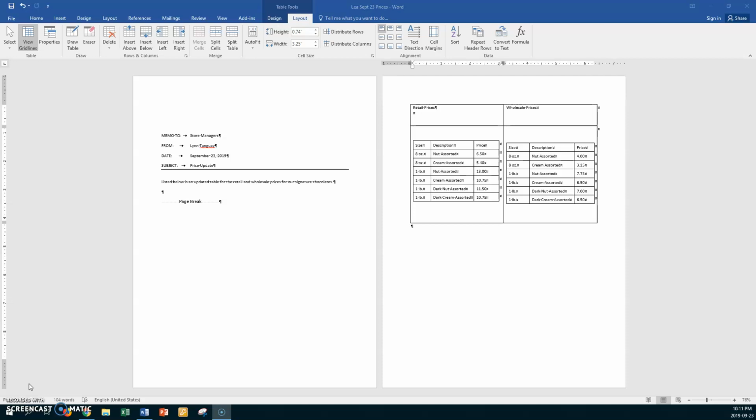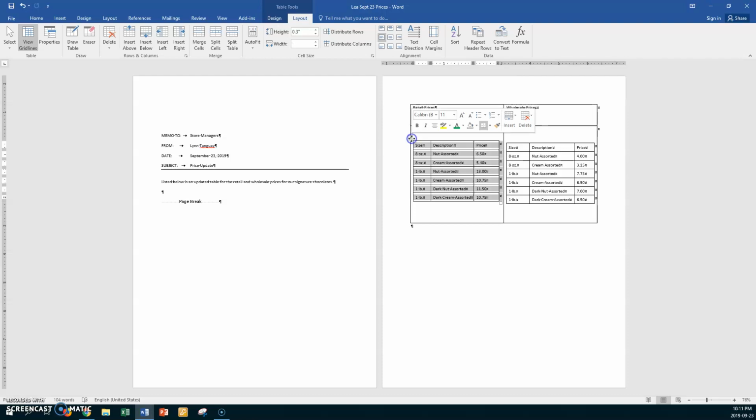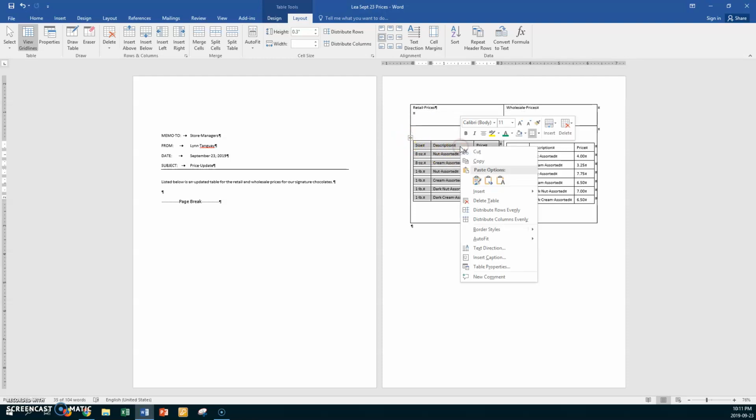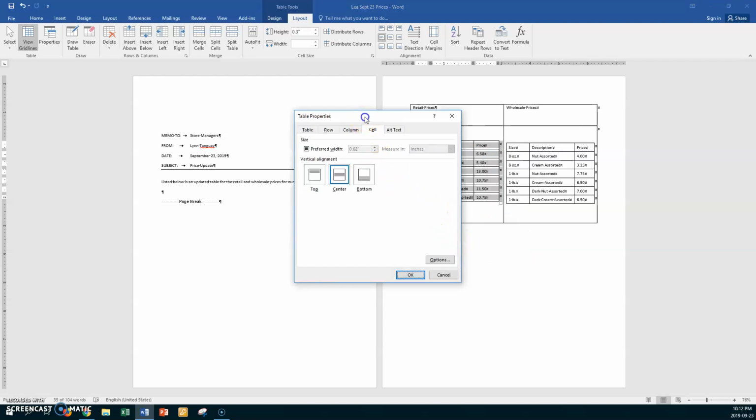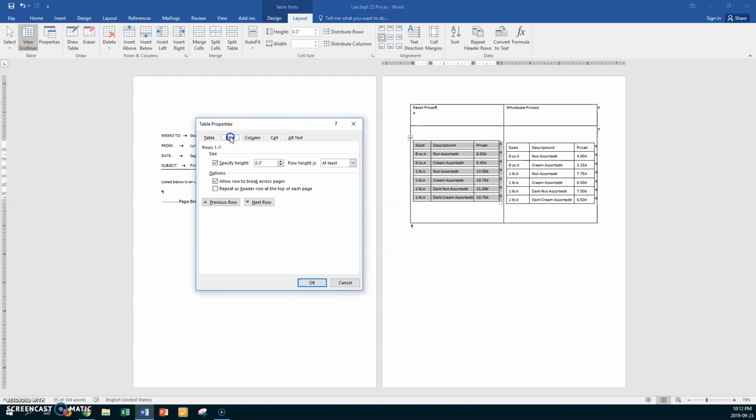Now, the next thing I want to show you is that here, click in this table, and we want to select the table with your four-headed arrow, right-click, go to Table Properties. Now, when we set the row height, we said specify the height 0.3. All right. Now, we don't want to specify the height this time. So take that check mark out.